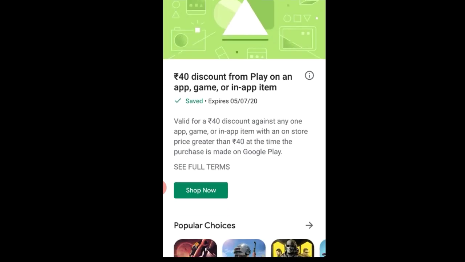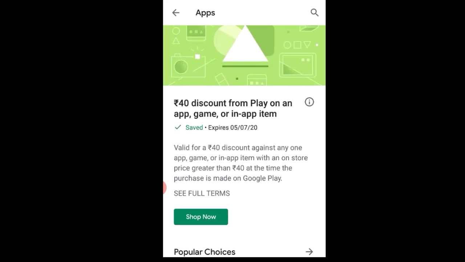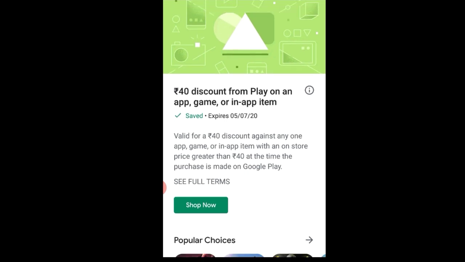Okay, here you can see rupees 40 discount from Play on an app, game or in-app item. And this says saved and expires 5/7/2020. Okay, so here you can see valid for a 40 discount against any one app, game or in-app item with an on-store price greater than rupees 40 at the time the purchase is made on Google Play.